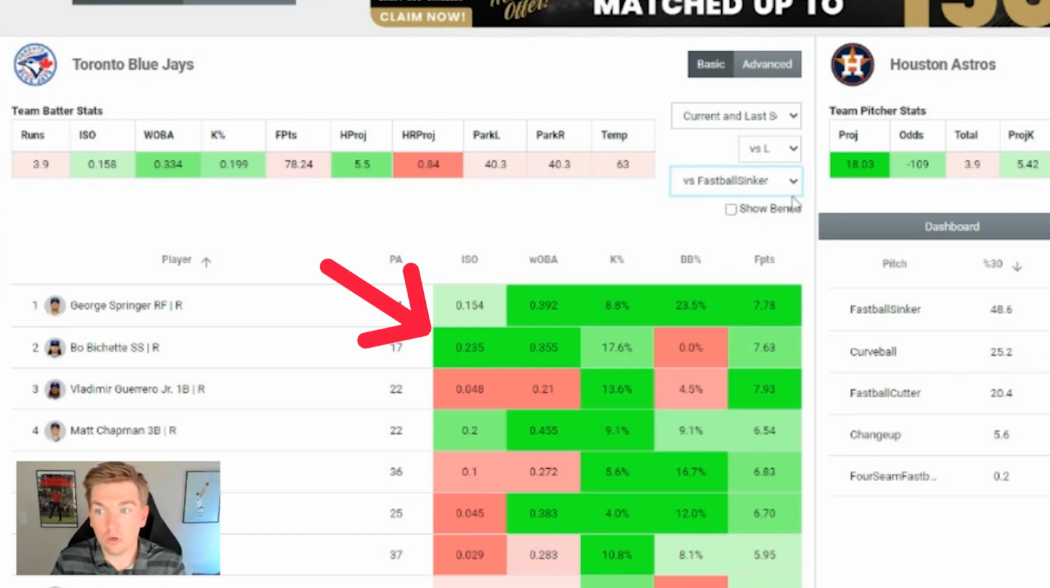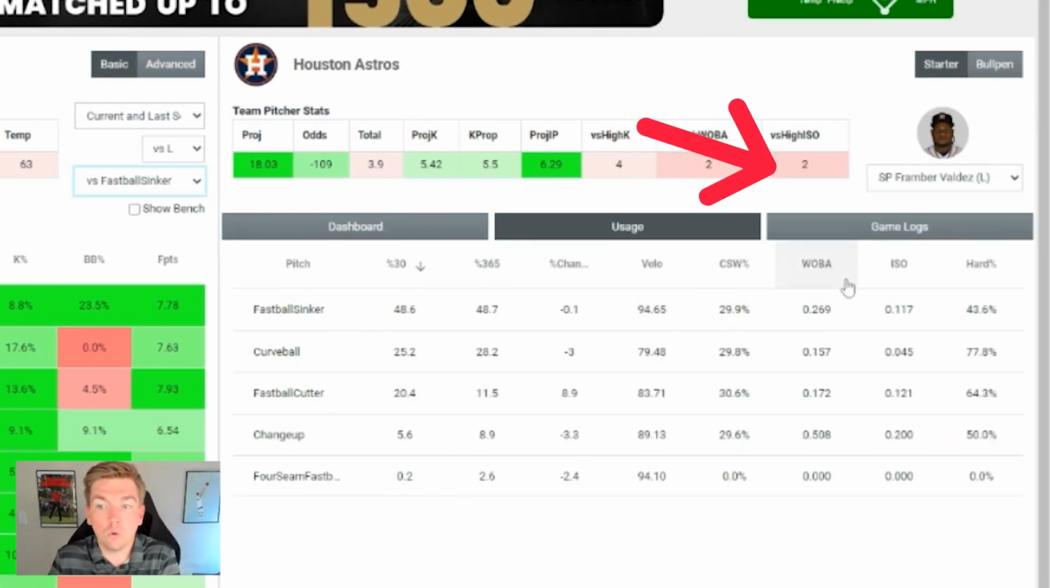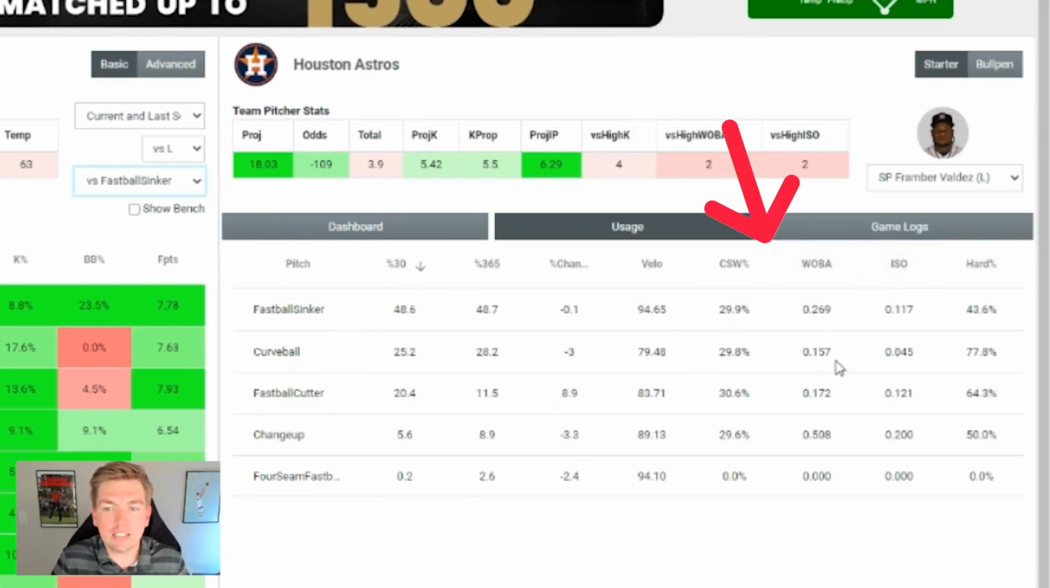But let's say we're looking to target a pitcher who is not so good, who throws a changeup 35% of the time. Maybe you can find a stack that hits the changeup extremely well, and vice versa. So that's how you can use these usage numbers to your advantage there. Velo, you can also see, and then CSW, wOBA, ISO. You can identify some of the pitches in a pitcher's repertoire that might be working out very well for him, or might be struggling for him.